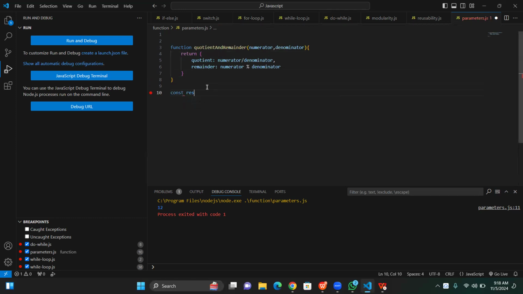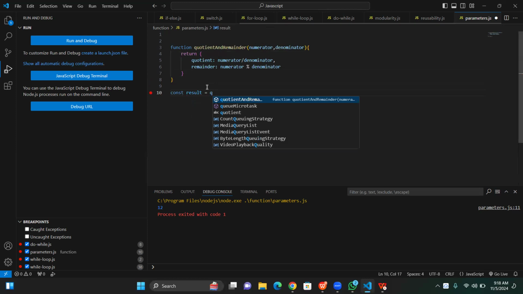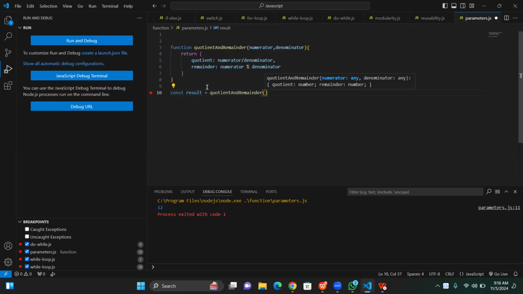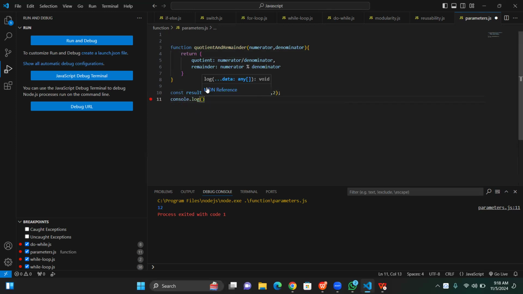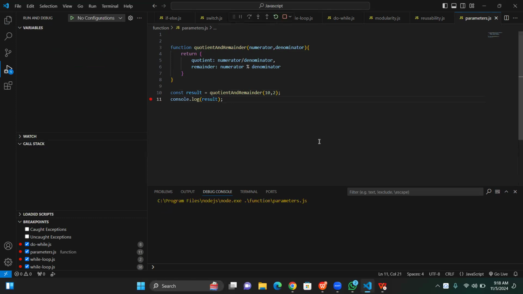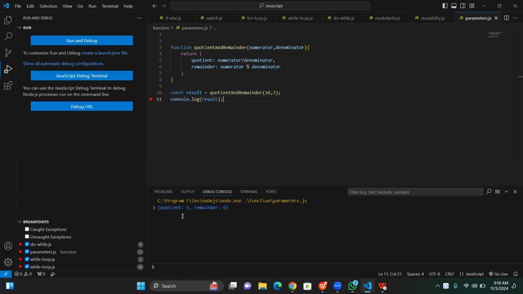So I can now call this function, and remember, I'm expecting something. I could just say result, okay? And I will just call the quotient function, and I will give it 10 and 4. So the numerator is 10, the denominator is 4. So let's just console.log this result that we have. If I run this now, we are going to get an object. So look at the object that we got. You can see the quotient is 5 and the remainder is 0.